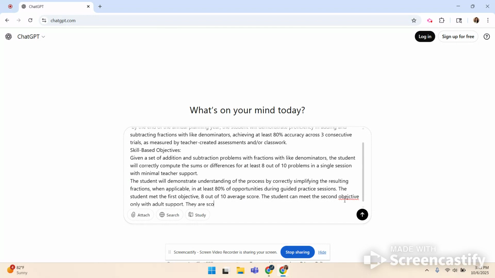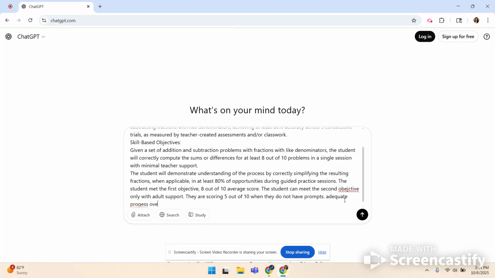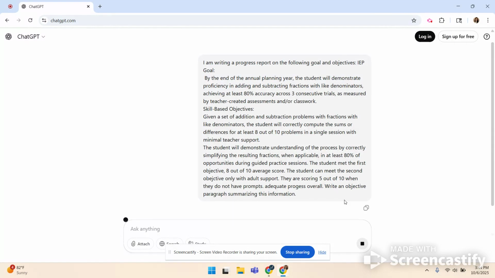They are scoring 5 out of 10 when they do not have prompts. So adequate progress overall, but as you can see, continued work is needed. Now I need to tell the robot what to do with this information. Write an objective paragraph summarizing this information. Go. Let's see how they do on my progress report.